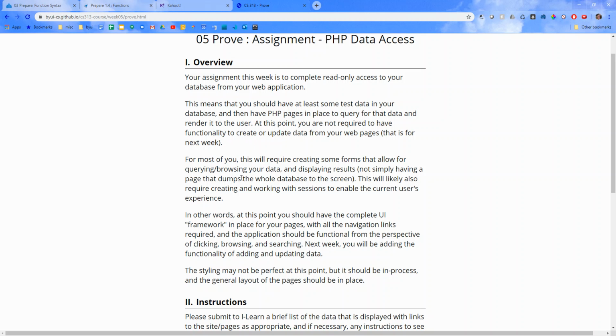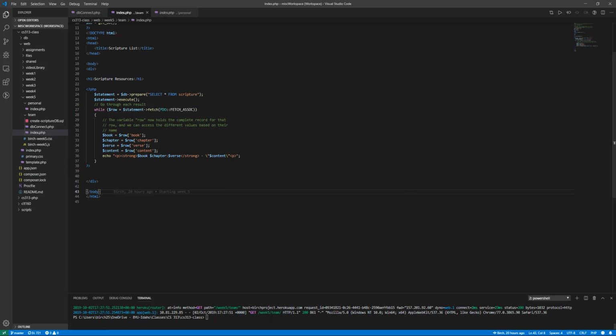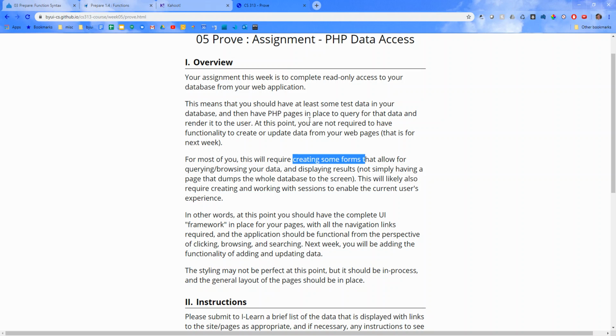Okay, so it will require for most of you anyways creating some forms that allow for querying, browsing your data. So if you didn't know, I'm creating a little video database application so that all my students can just click on their class and see all the videos that I've made for that class. Okay, and so I might have something to go along with that to be able to display data to my screen. Also require creating and working with sessions to enable the current user's experience.